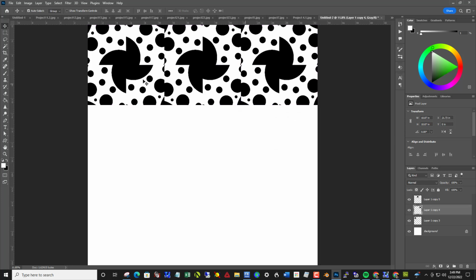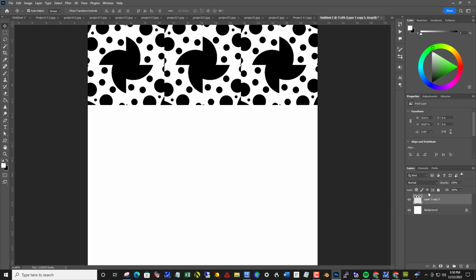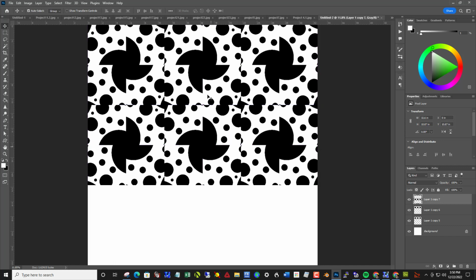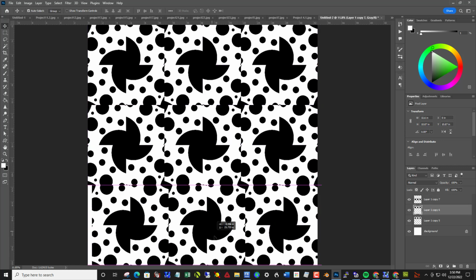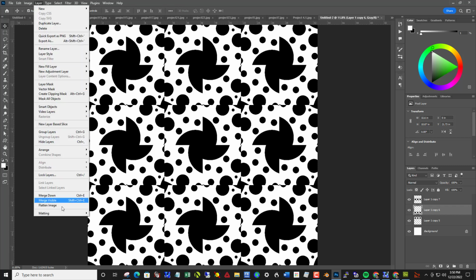And same thing, let's flatten these together. Click the top layer, hold shift, click the bottom layer, right click, merge layers, and then Control J, J, and move them down. Okay, once we have that, flatten it out. I'm going to say Layer, Flatten Image.